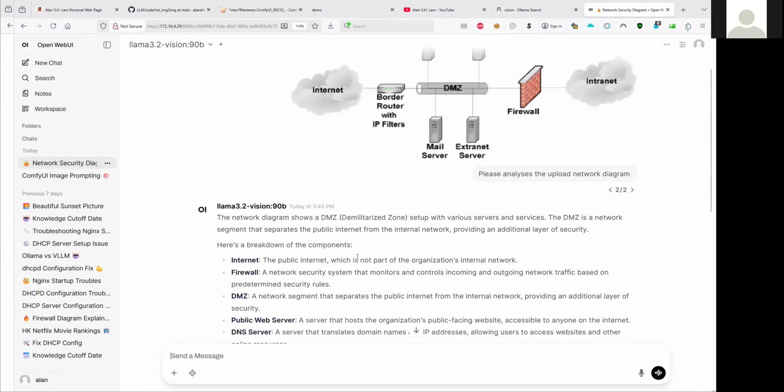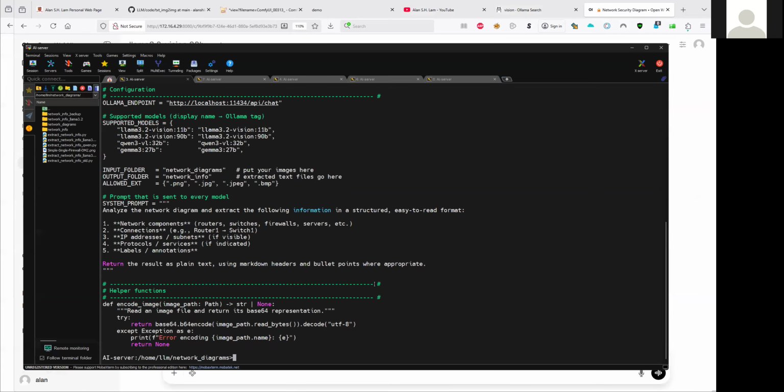But how about if you have a lot of network diagrams, and you want to process all of them to extract the network information and output it in a well-formatted text format, so that you can easily process it for building your knowledge base later? So I have a tool here. Okay, this is the extract network information tool.